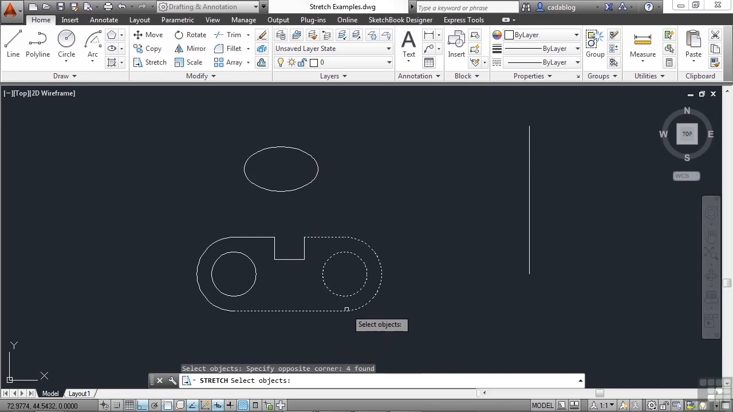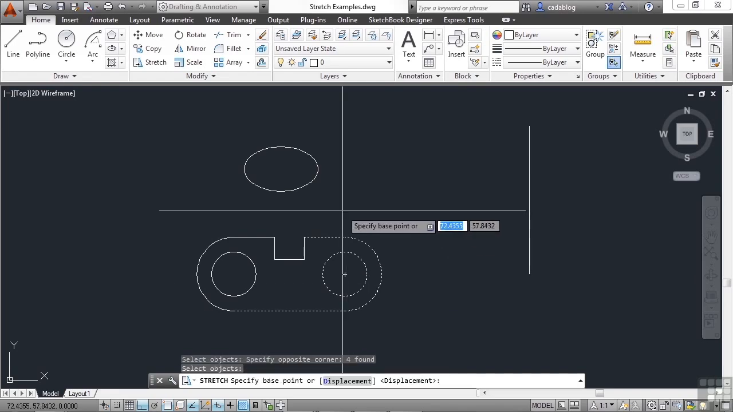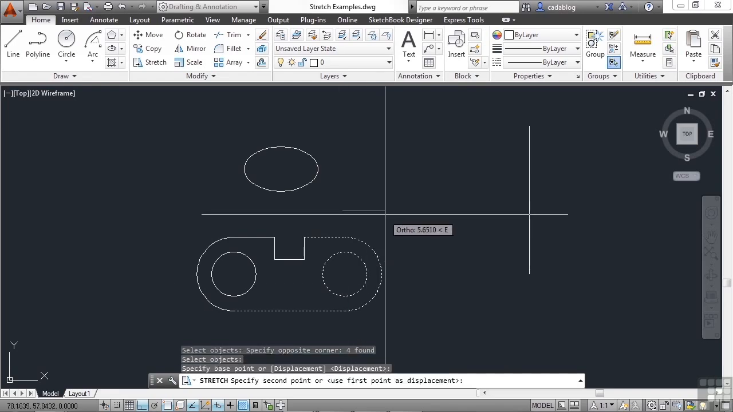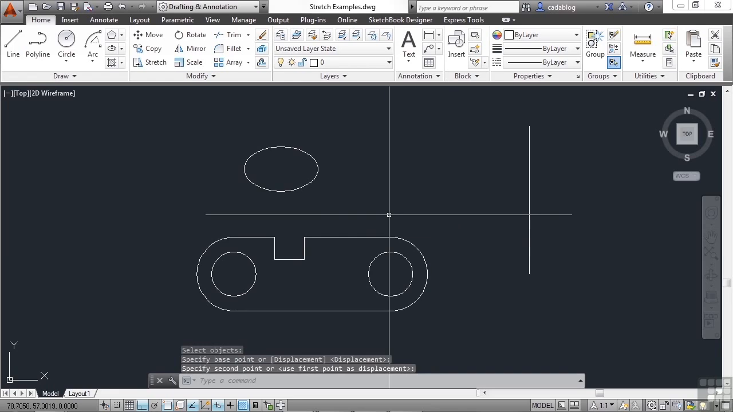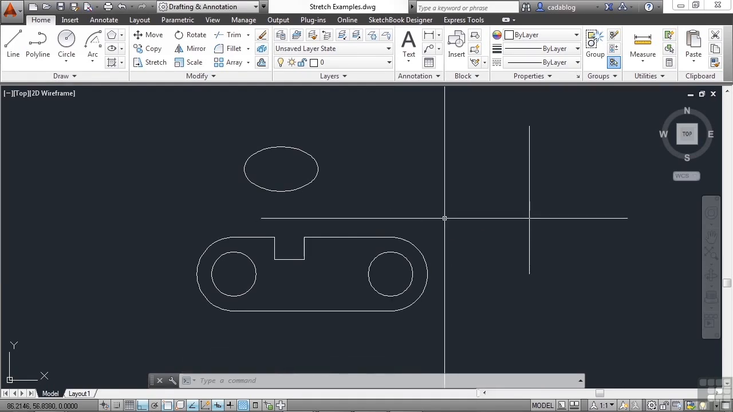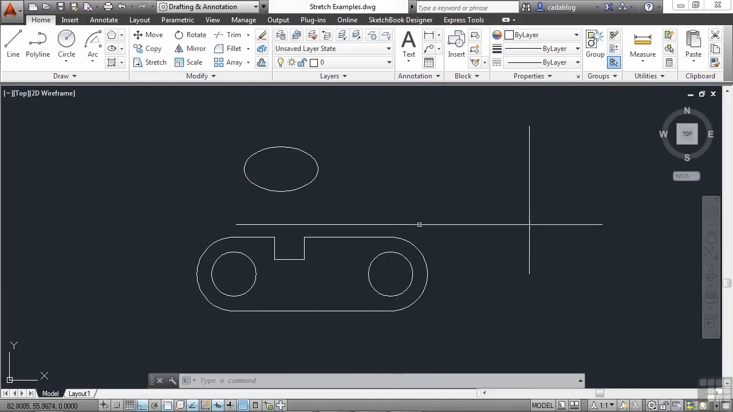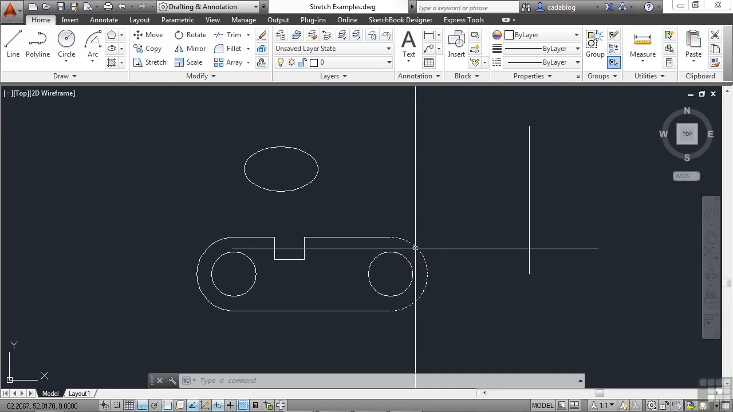Press Enter. Pick a base point. Right now my ortho command is on, which is fine. And then pick a displacement point. And there you go. You just stretched it. The stretch command moves the vertices of objects. That means if you select an object by picking it, or if the object is completely enclosed in your crossing window selection, then the entire object will move, like this circle did and like this arc did.